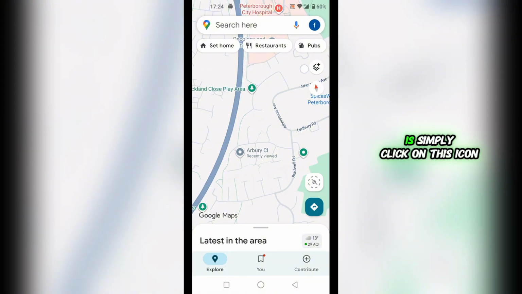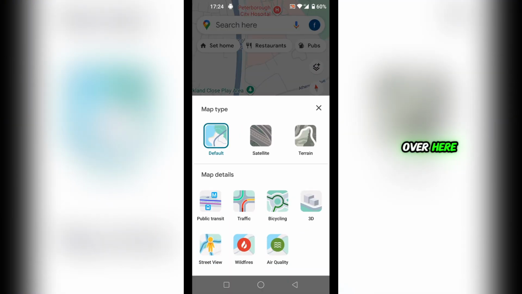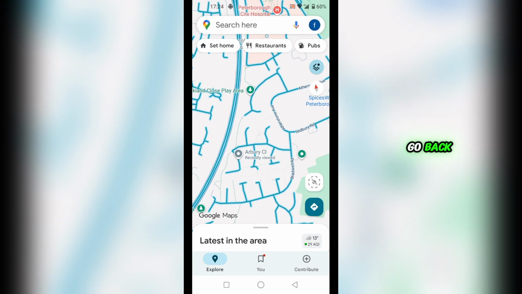So what you can do is simply click on this icon over here. Click on it and you'll be able to see the map types and map details. So over here in map details, you'll be able to see public transit, traffic, bicycling, 3D, street view, wildfires, and air quality. In our case, we're going to choose street view. Simply click on it and go back.